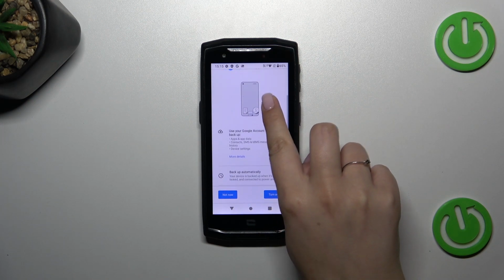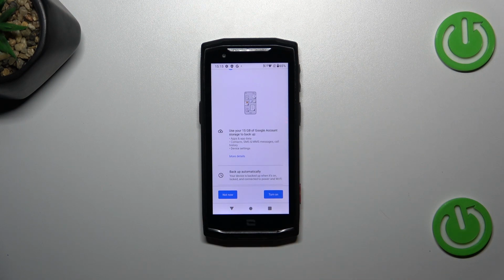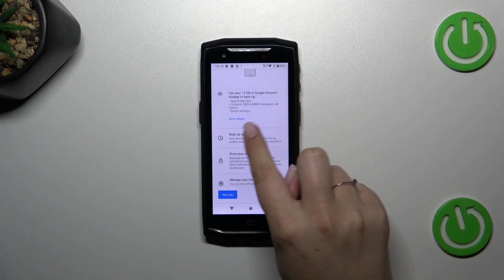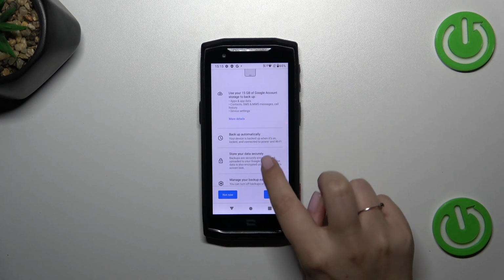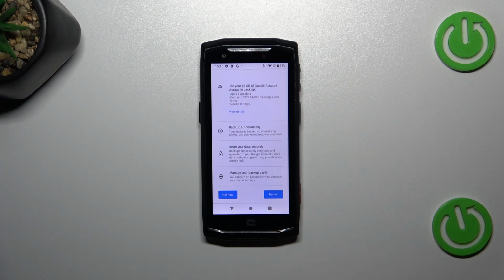And here we've got the information about the backup, so you're able to use 15 GB of the Google account to backup apps and apps data, call history, contacts, device settings, and text messages. Of course, you can tap on more details to learn more. Your device will back up the data automatically, store it securely, and you can manage it whenever you want to. So just tap on turn on.